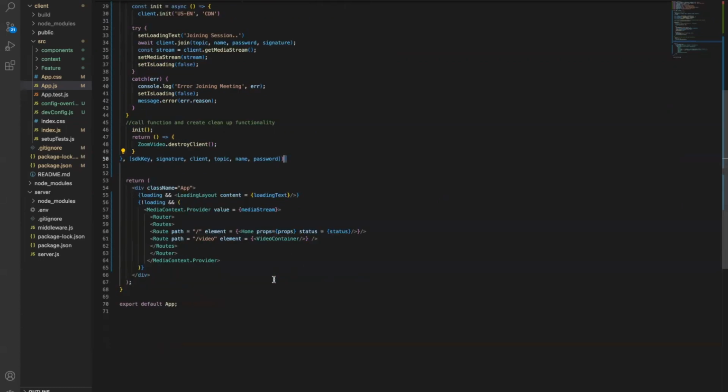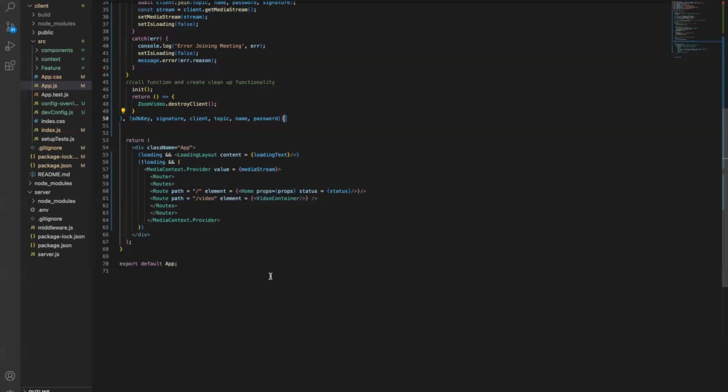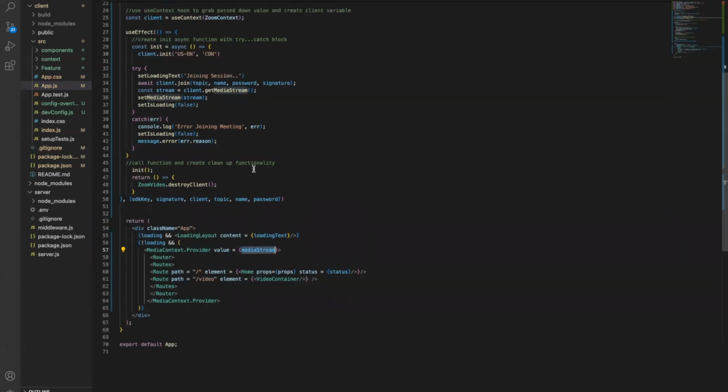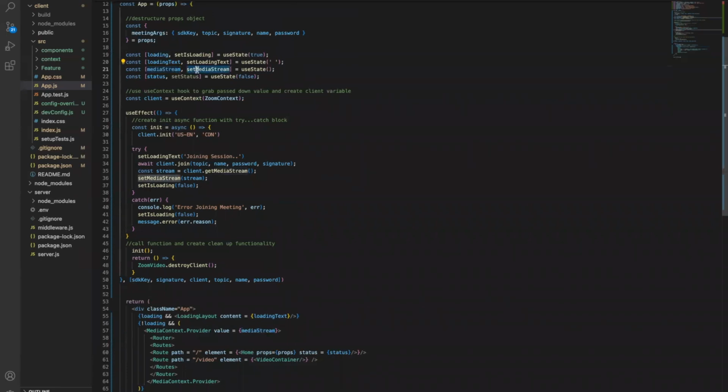We're going to go ahead and briefly look now at the return statement. So this is mainly UI, but the one thing I do want us to pay attention to here is that I'm using a context provider again, and I'm passing in the value of my media stream. Now you'll remember that we created the media stream using useState, and we set it down here using the setMediaStream function.